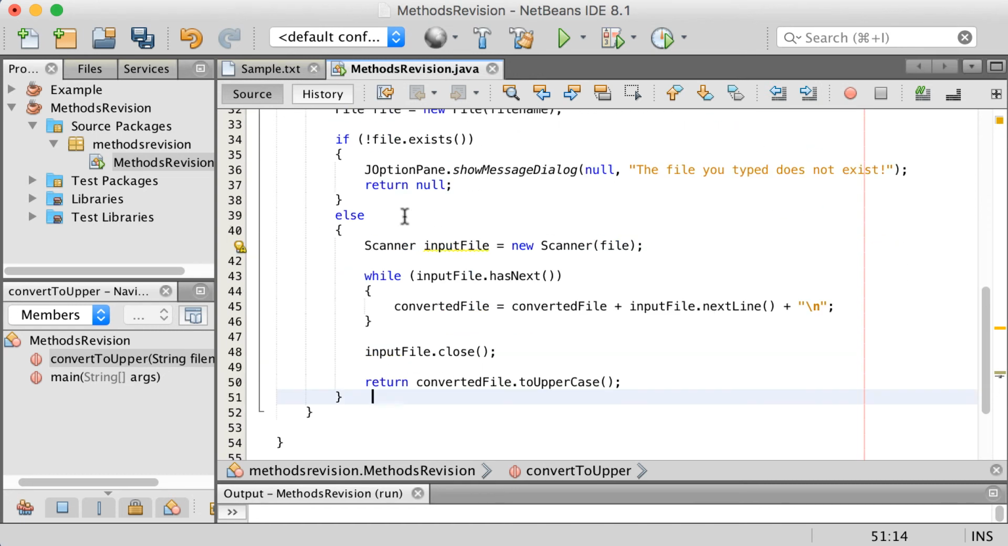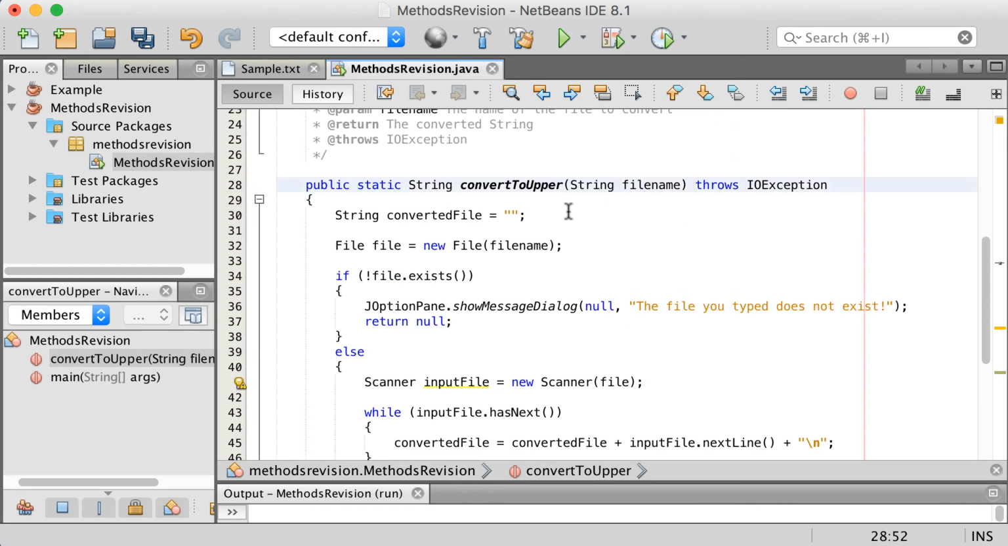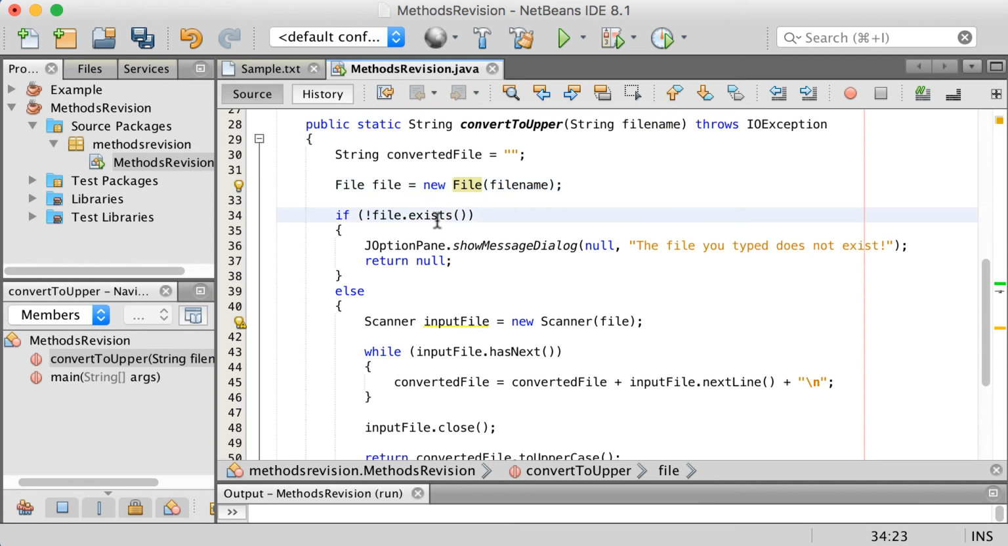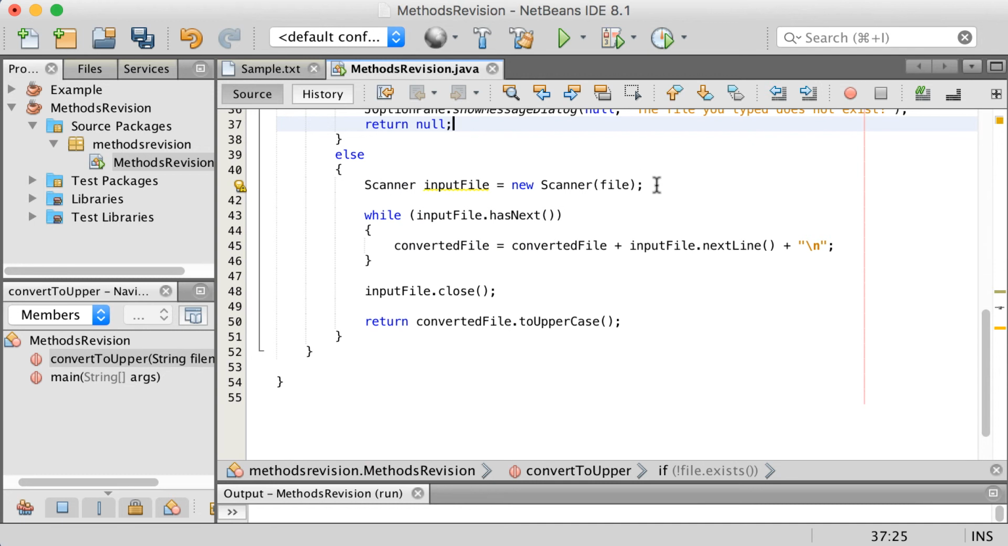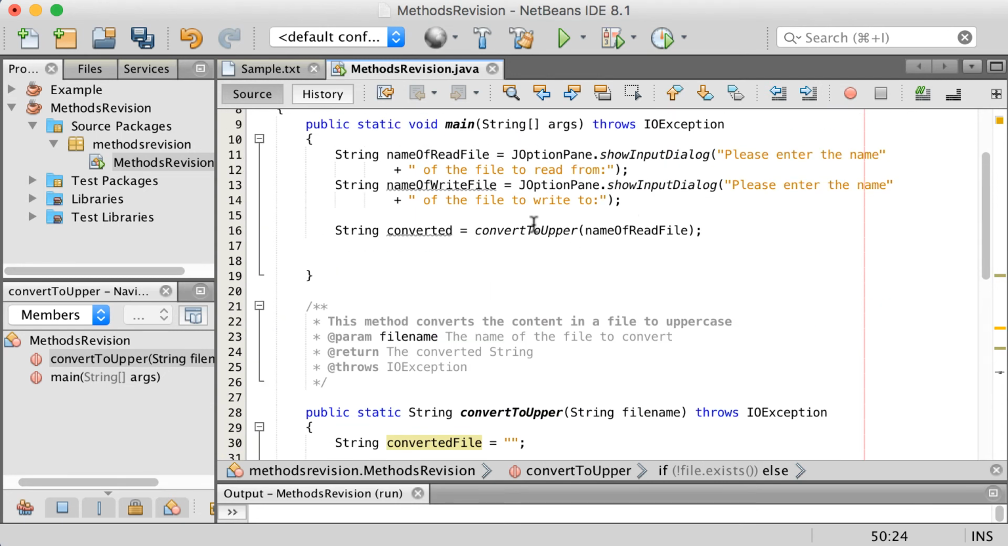Okay, so this is the method. We're going to pass in the file name. We make a connection to the file. We check if the file exists or not. If it does not exist, we show a message and we return null. Else we open up the file to read, run through this while loop, reading until there's nothing more to read. Next line is basically the increment there, and then we close the file after we've read every line to the file with a new line character, and then we return that specific text from the file but to uppercase. So now when we go to where we call the method, everything will be saved and converted as uppercase.